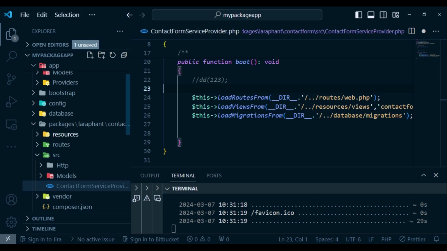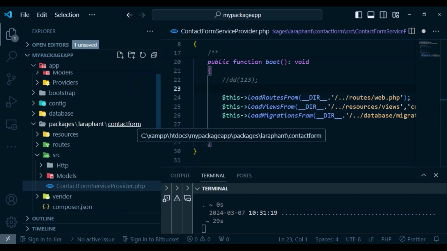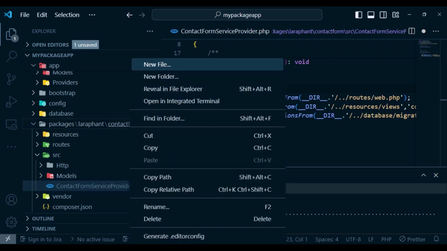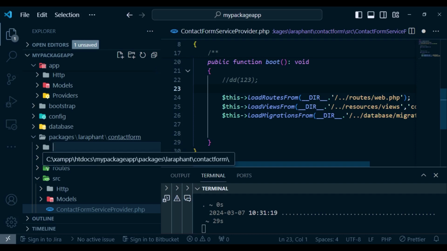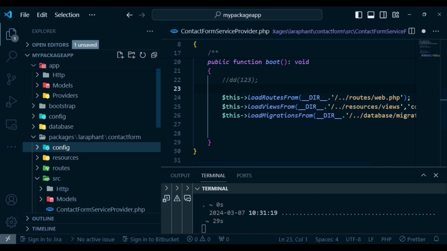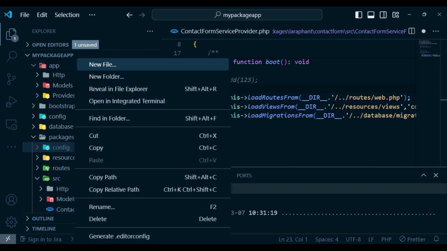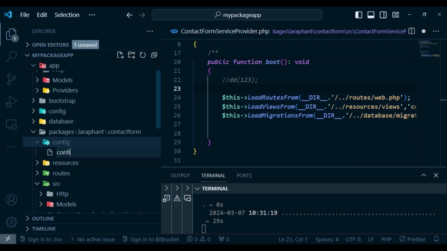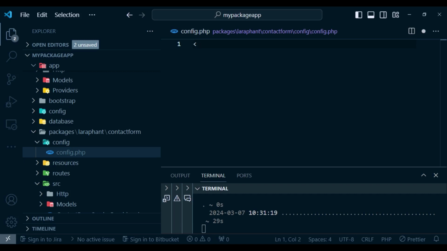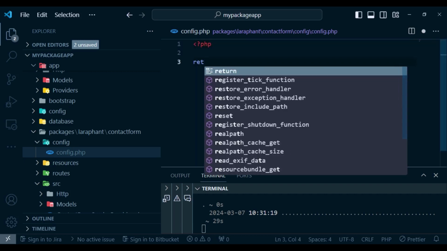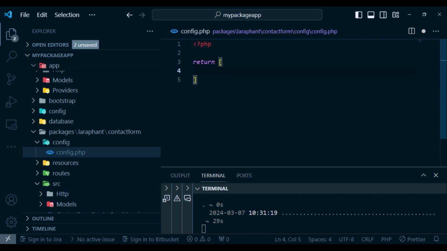So inside our contact form directory, that is outside the source, just inside this directory here, I want us to have a folder that we are going to call config. And inside it, we can have the file that will be our configuration file. We can even call it config.php. And here we just have the PHP tag. Then we will return an array of values. And inside here is where we will put our configuration values.